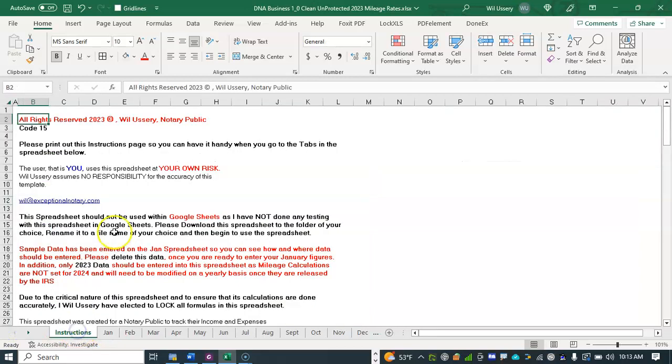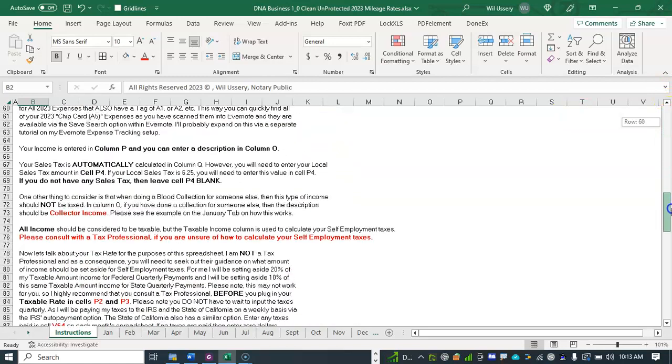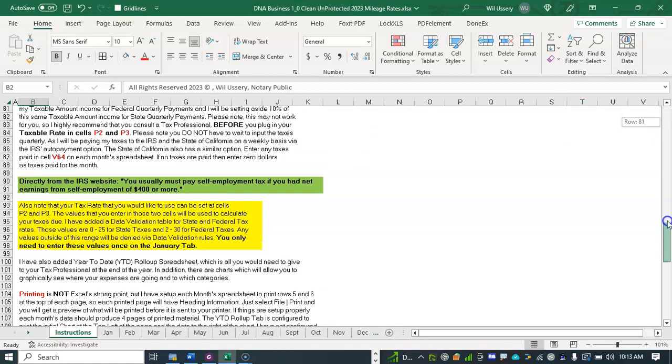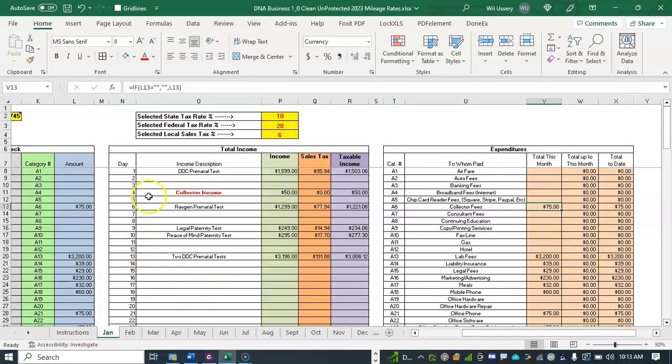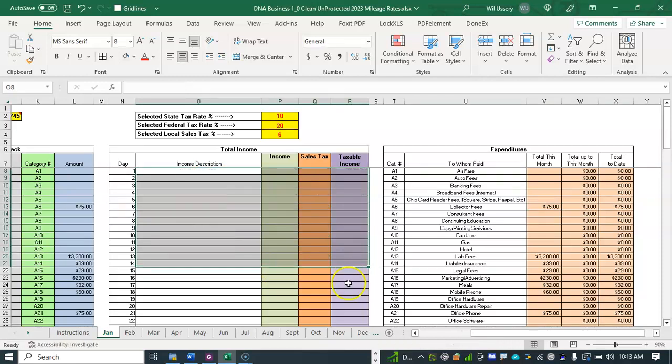I have an instructions tab here that explains how to enter your data. You want to print this out. And it goes through everything that I pretty much explained in a little bit more detail. But I did enter some bogus data, if you will, in the January tab. So obviously you're going to want to delete everything that's been previously entered. Just highlight everything, press your delete key, and everything is gone. And you should be good to go.